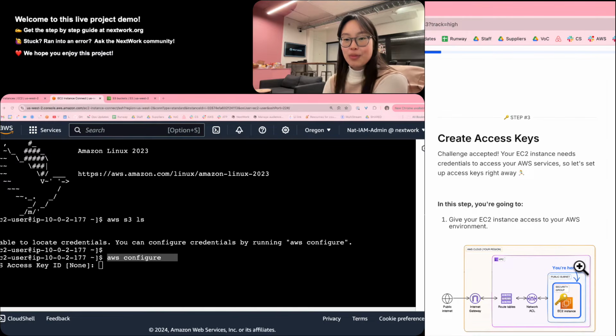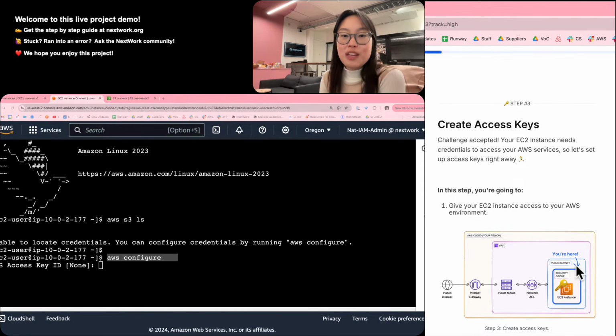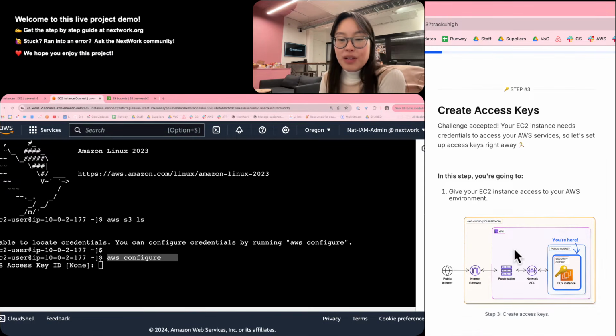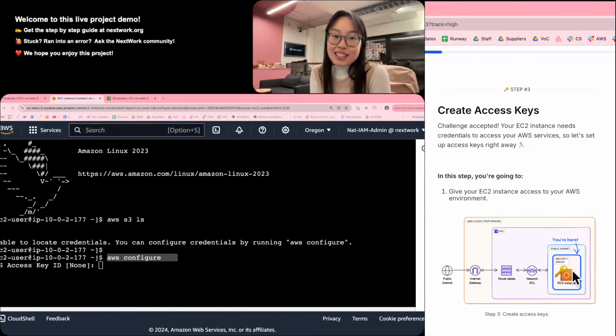And let us talk about step 3. So we've done 2 key steps now. We have created our architecture. We've also connected with our EC2 instance. And we've learned from connecting with it that we can't actually access S3 from our EC2 instance until we have something called credentials set up. So let us set up those credentials by creating access keys. And that's what this step is all about.